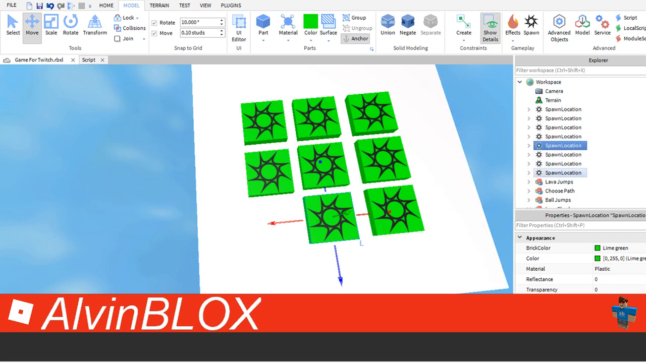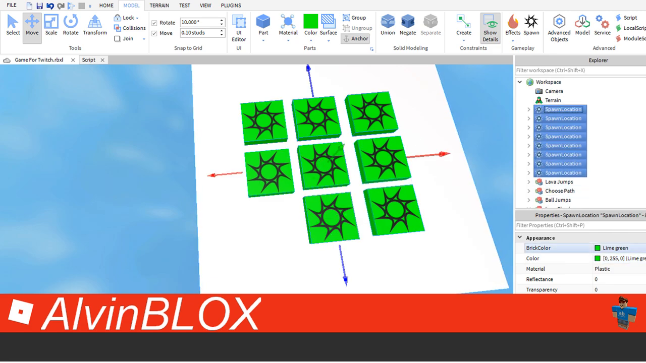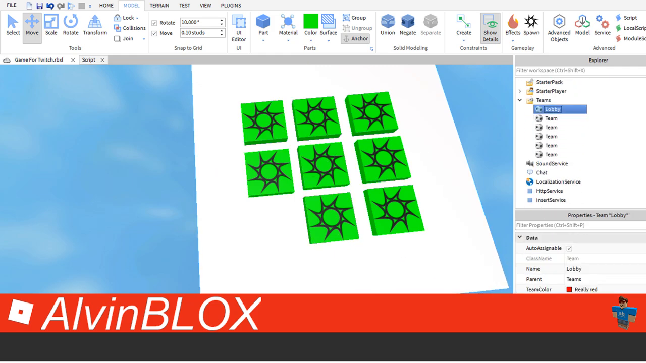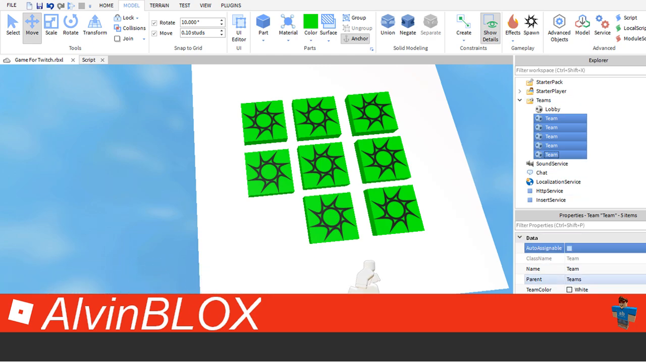So to do this, we need to select all of our spawns and scroll down in the properties window until we find team colour, and we can select the colour that we just chose for the lobby team, which was really red. Alright, and because we want the players when they join the game to automatically go to the lobby team, we're going to make sure that auto assignable is checked, and we want to make sure that the other teams have auto assignable unchecked. So just select them all and uncheck auto assignable.